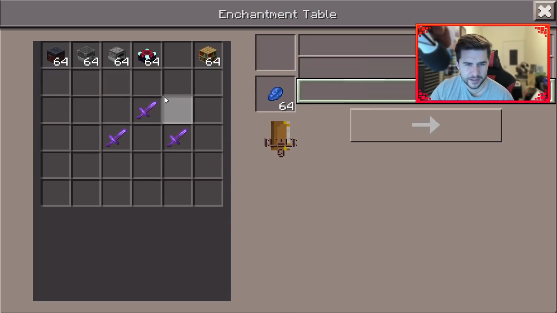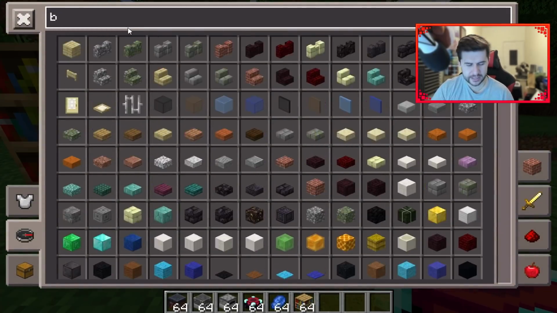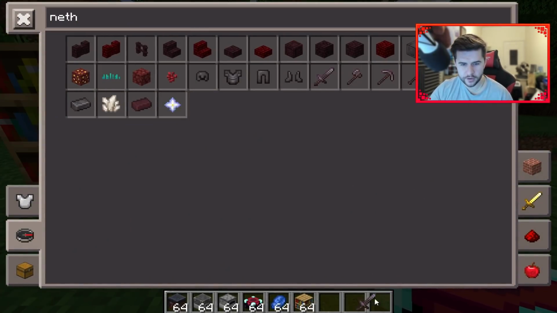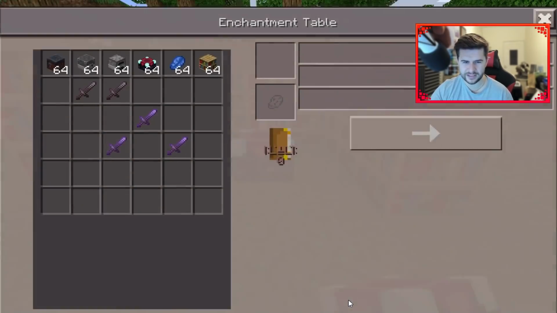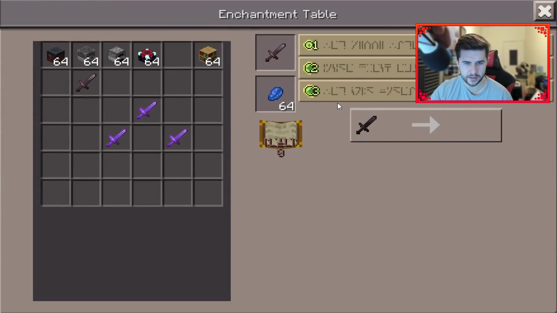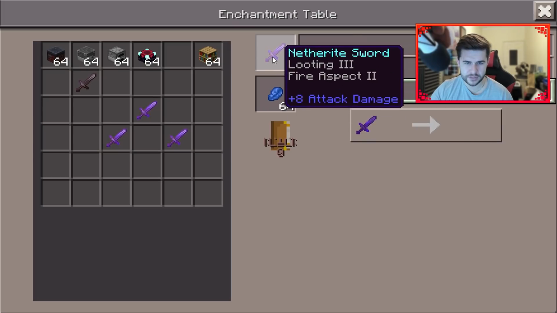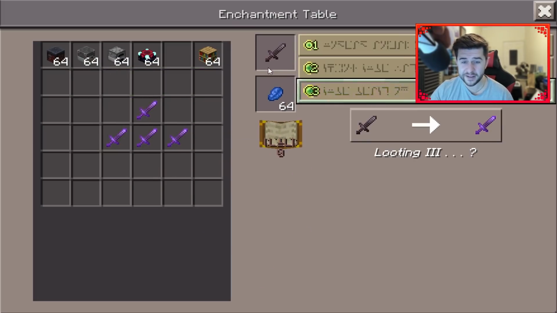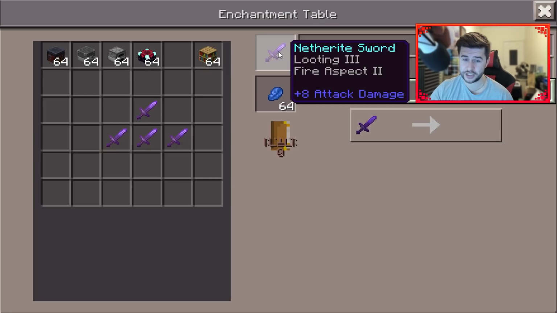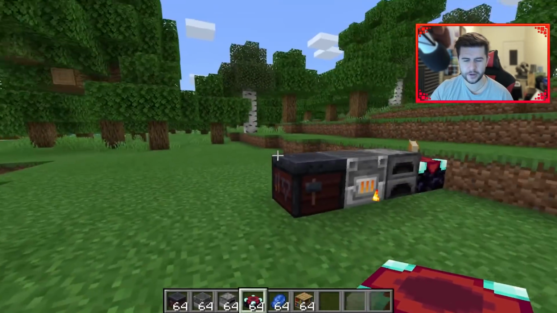Looting. Why is it only giving me just 1? Let me try another one. All right, let's try another 2. I don't know why it's just giving me 1 enchantment. Maybe I'm literally getting incredibly unlucky. Is it just giving me looting? There you go, looting of fire aspect. Man, I've been quite unlucky. Apart from looting is good. Keeps offering me the same trade, though.